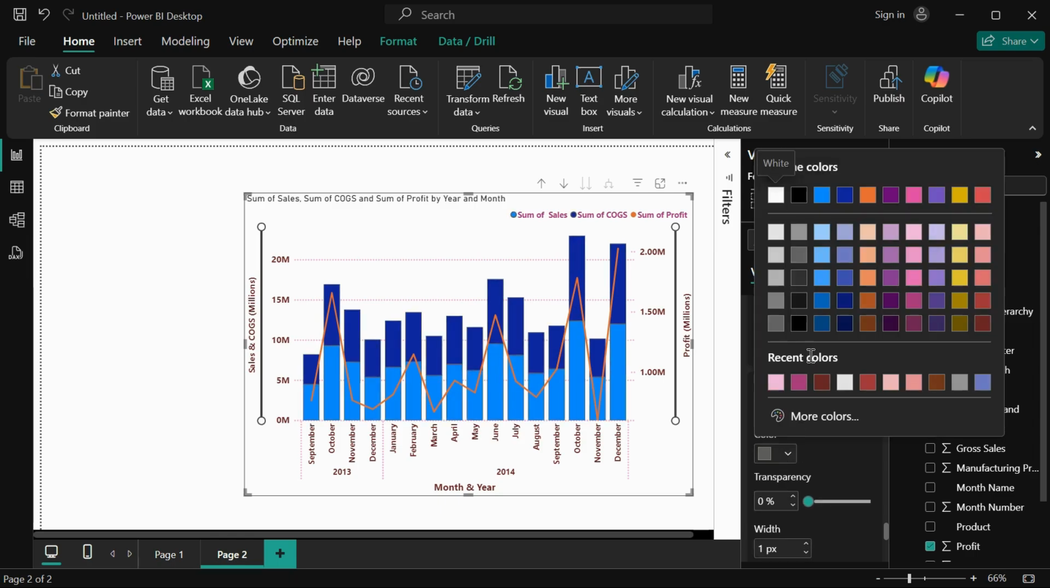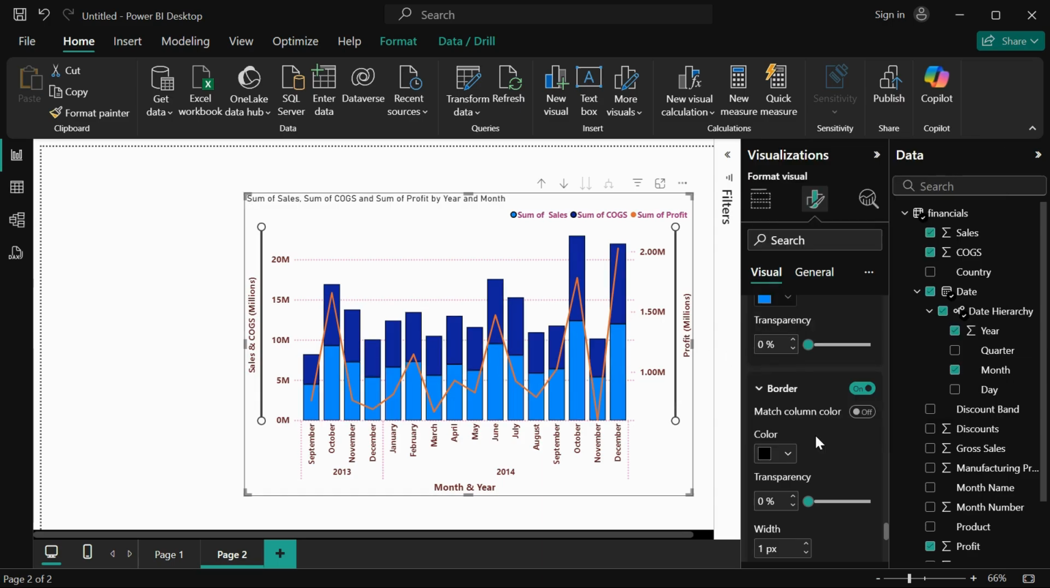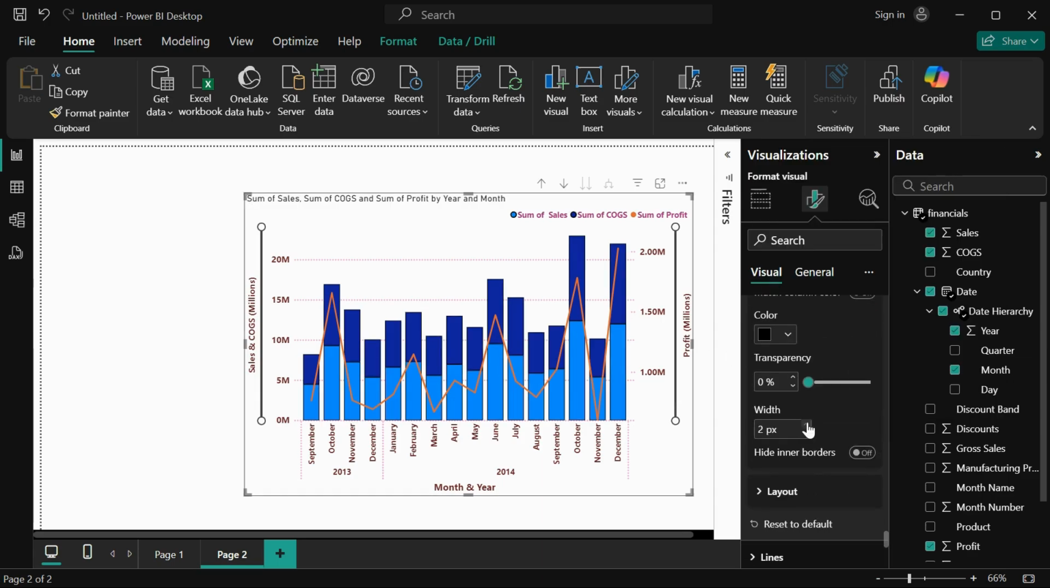You can change the color from here. Let's say I can give it this black color, right? You can increase the width of this border and hide inner. Using this hide inner border option, you see this inner border as well for both the colors. You can toggle it on to hide it, right?